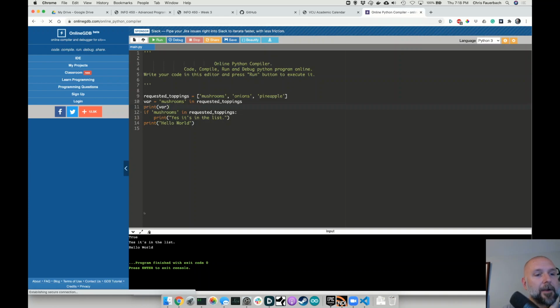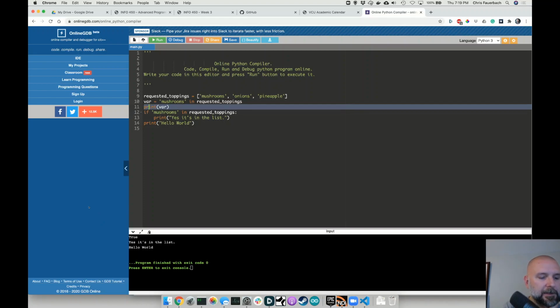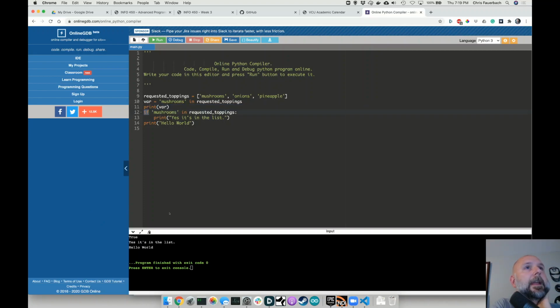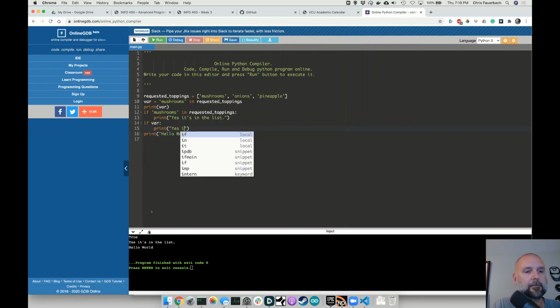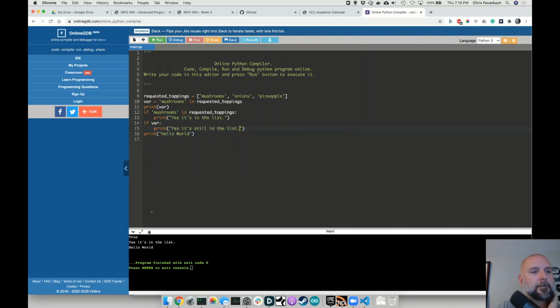So I printed the variable, which is true, which the interactive command line thing does magically. That's why I kind of like it for showing code examples like that. But then if I wanted to use it in an actual code structure, I just put it in an if block, like any other Boolean value, equivalent to if var. Multiple ways of accomplishing the same thing.